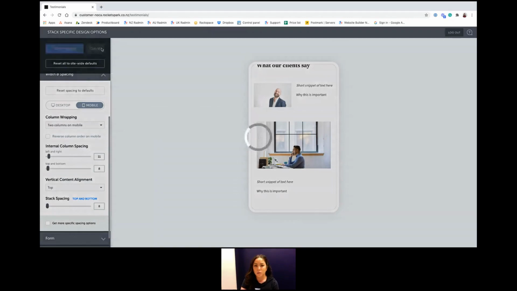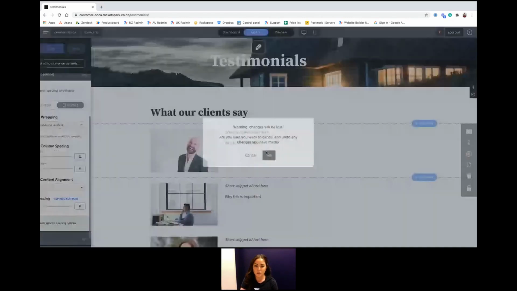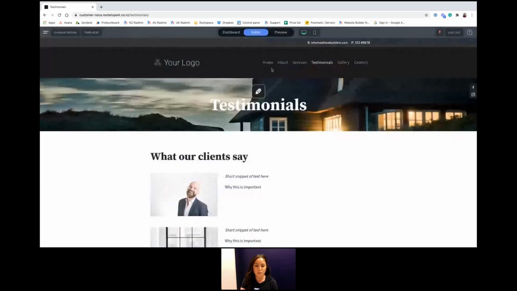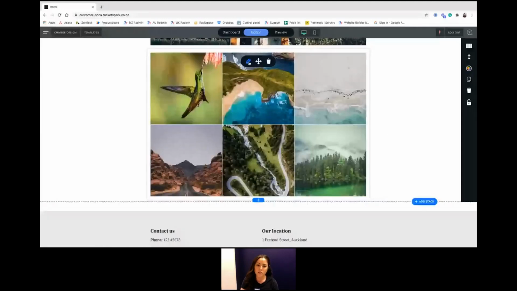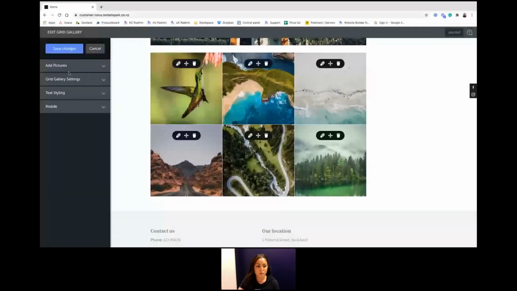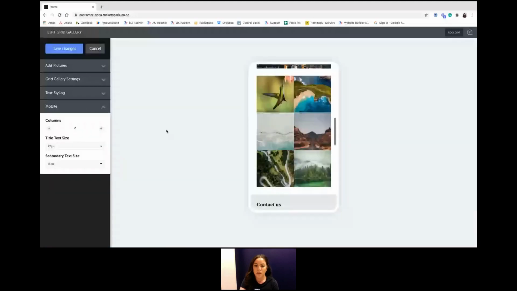There's one other area as well that you can go and edit with your mobile spacing, or your mobile optimization. So this will be for your grid gallery. So I've just created a 3-column grid gallery here, just using the autofill images as well. So if we go across to mobile, you'll be able to see how this looks at the moment. So this automatically turns up as a 2-column.